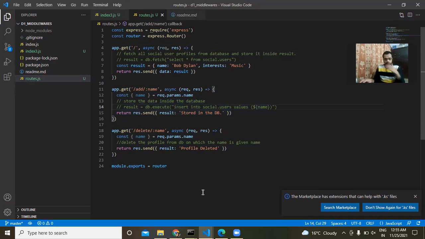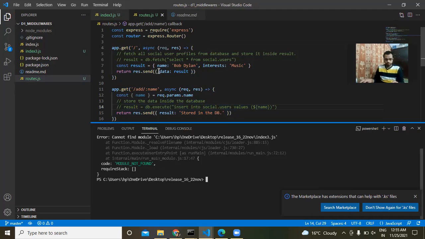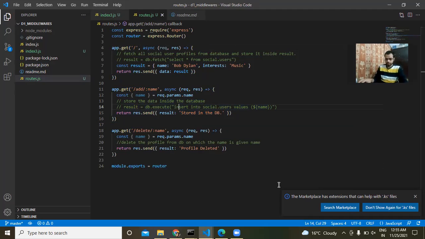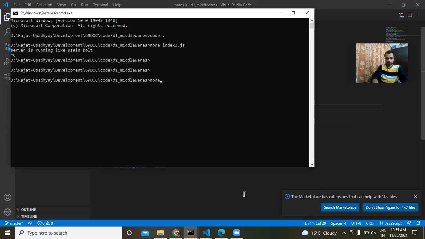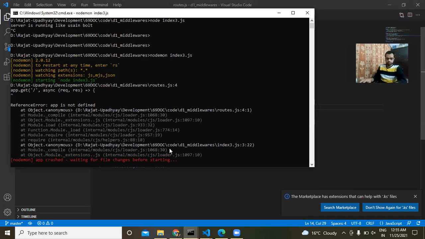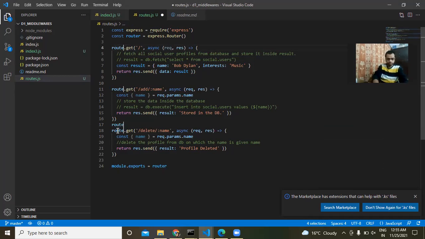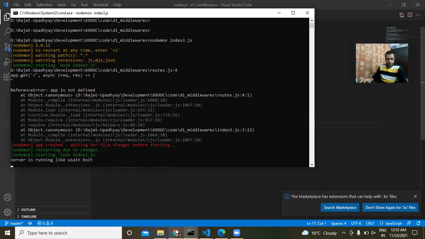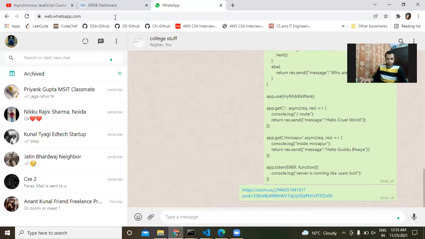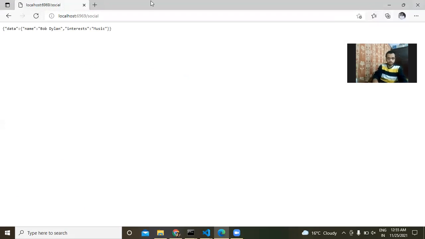Okay, so let's check this out if it is working. We should get back Bob Dylan, right? Let's just run it with Nodemon itself. Okay, app is not defined. Okay, sorry, we have to change this app to router. Yes, correct. Router, and now it's running, right? So we'll go to slash social and we should get the Bob Dylan. So we get Bob Dylan interest music, right?